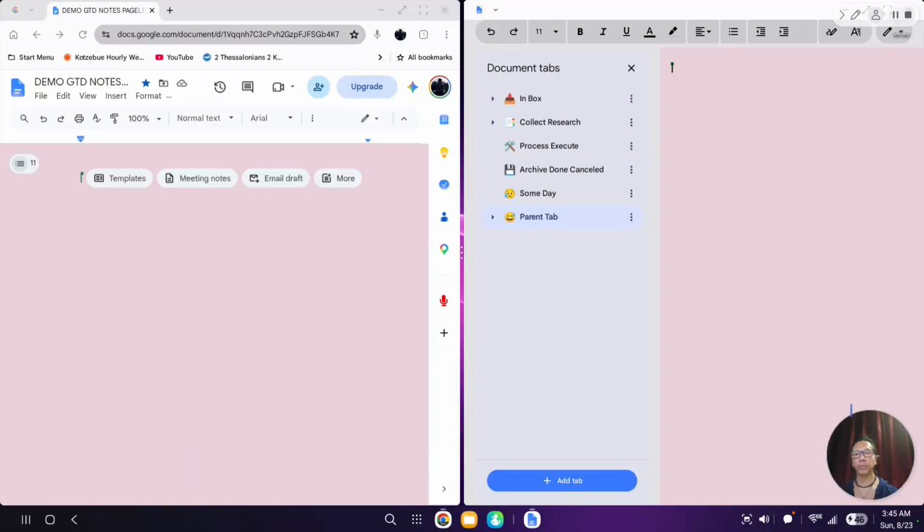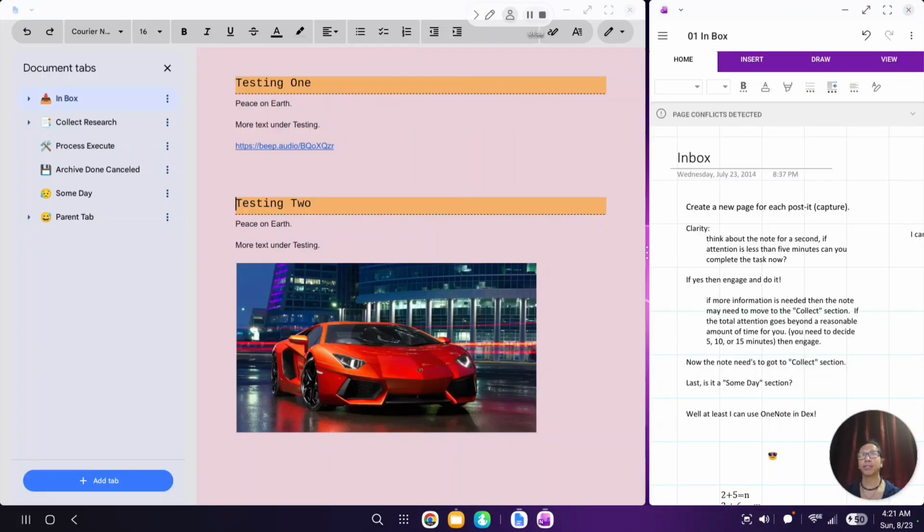Google Docs or OneNote. But not everybody has a touchscreen monitor.